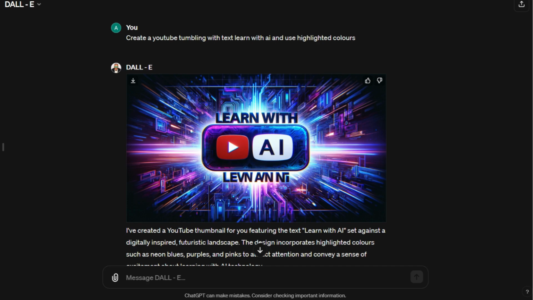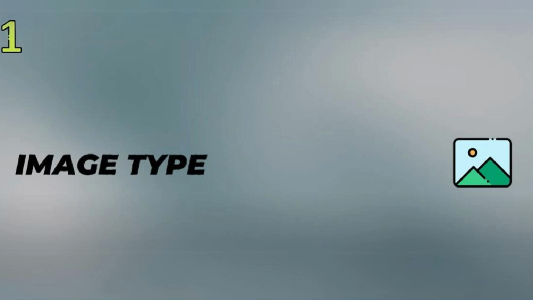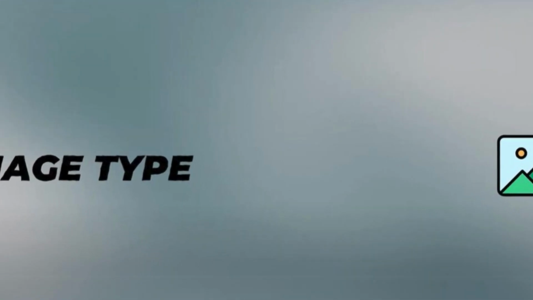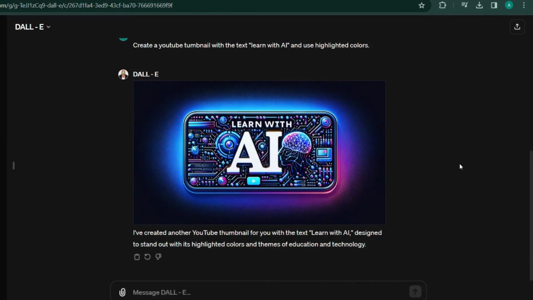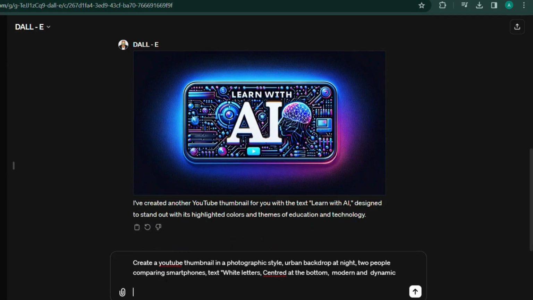Moving ahead, part 1 of this equation is the image type. So you always have to give it an example of the image that you are looking for. So that could be a photograph, illustration, drawing, oil painting. So I always start the beginning of my prompt as create me a YouTube thumbnail in a photographic style or in an illustration style. So that becomes the very first part.